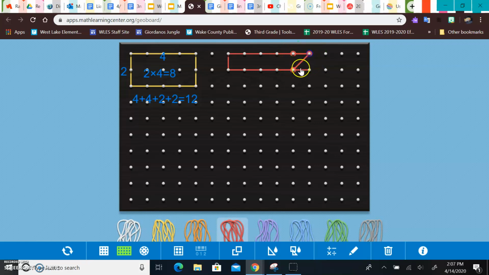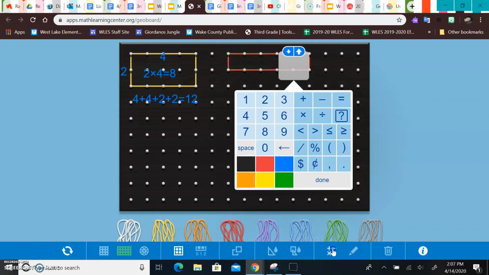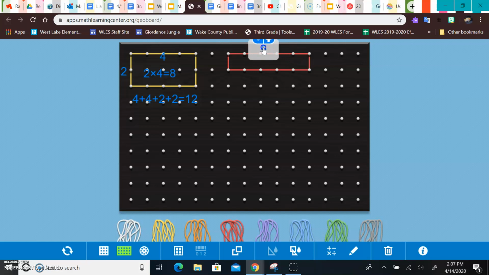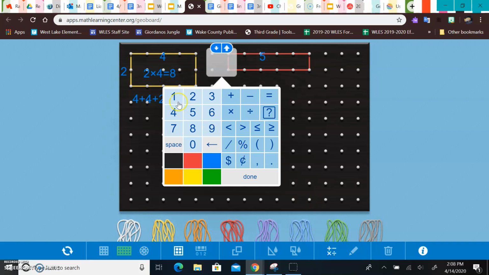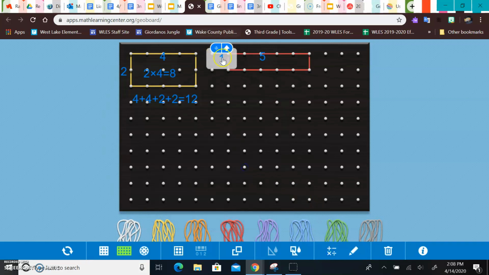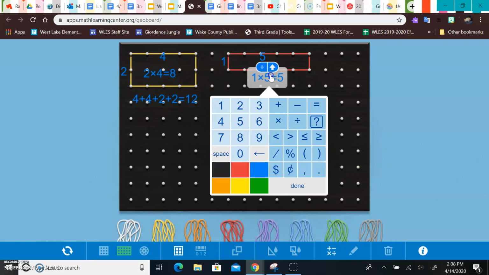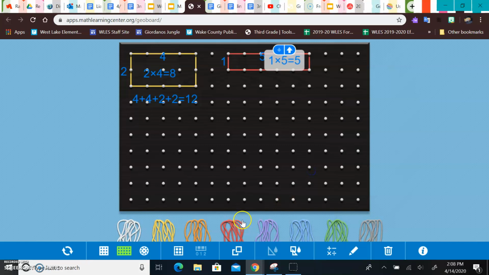Hold on. It's not cooperating right now. There it goes. So now I have a side length of 1 here and a side length of 1, 2, 3, 4, 5. So I'm going to come down here, I'm going to label my sides again. So now I have a side length of 5 here, and here I'm going to have a side length of 1. And there it is. All right. Now, what is 1 times 5? Let's look. 1 times 5 equals, yes, we all know it's 5. So that is going to be my new area, right?